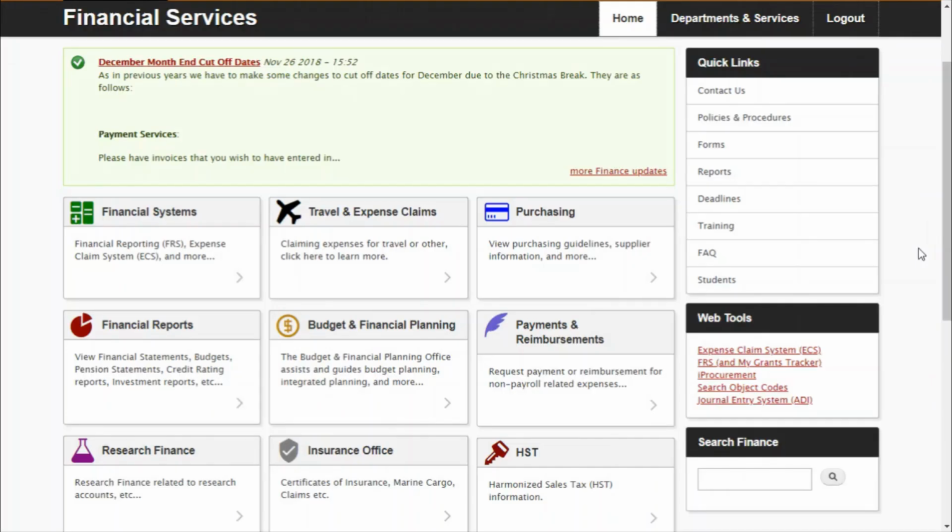Signed and authorized expense claims with all receipts attached are delivered or mailed to Payment Services on the 5th floor of the UC, then date stamped and verified in order. Once complete, claims are processed. If there are issues or missing documentation, you will be contacted via email.